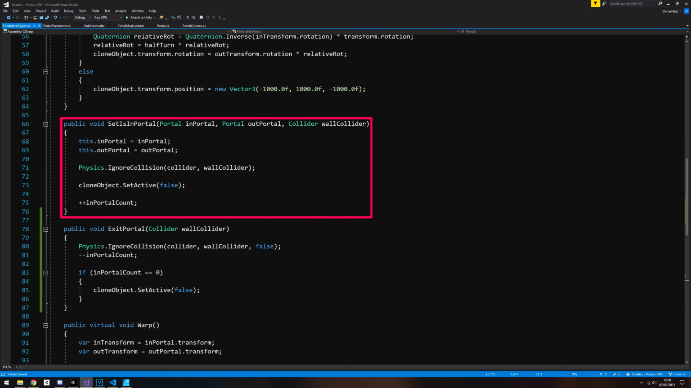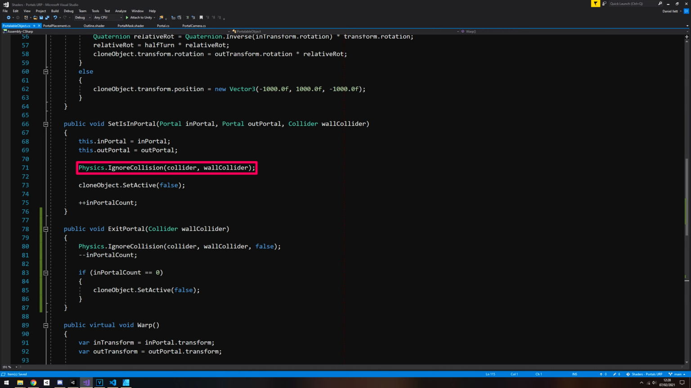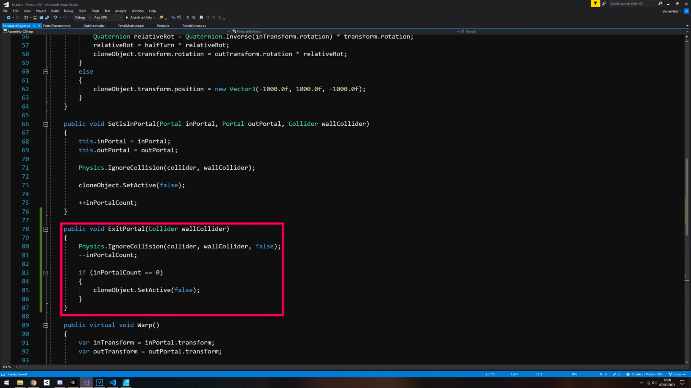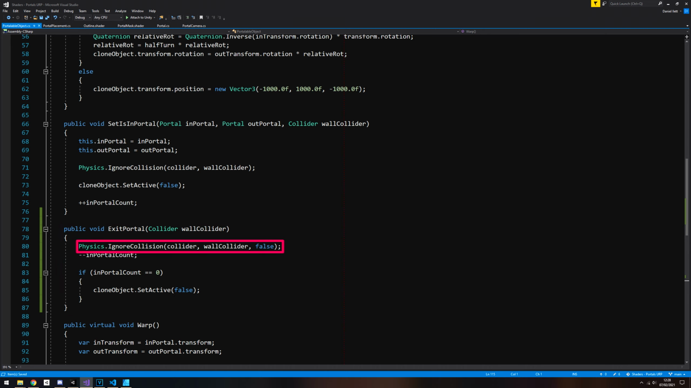This script has a method called setIsInPortal, which is called when the object enters a portal trigger, which disables the collisions between the object and the wall the portal is on, using physics.ignoreCollision. Portals have a collision frame around them to prevent objects clipping through the side of the portal, which would look odd. There's a corresponding method called exitPortal, which is called when the portalable object leaves the portal trigger, which reinstates the collision between the object and the wall by using physics.ignoreCollision with a false parameter, and disables the clone if the object is no longer inside any portal triggers.